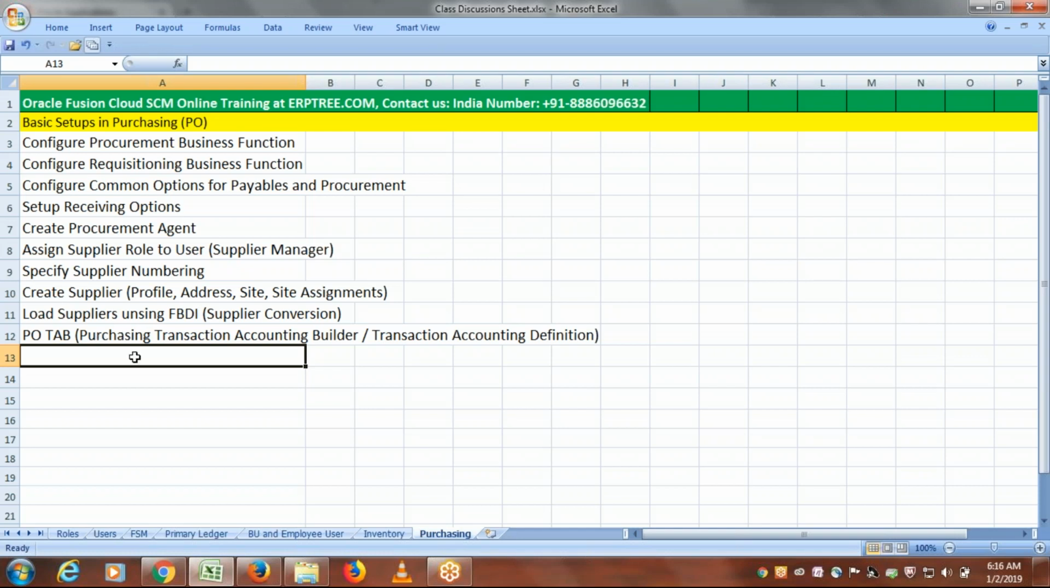So once we're done with that, as a part of this PO TAB, there are multiple tasks which we have to perform, that we'll discuss at detail level once we start working on it. So once we're done with that, we set up requisition approvals and the purchasing approvals also.